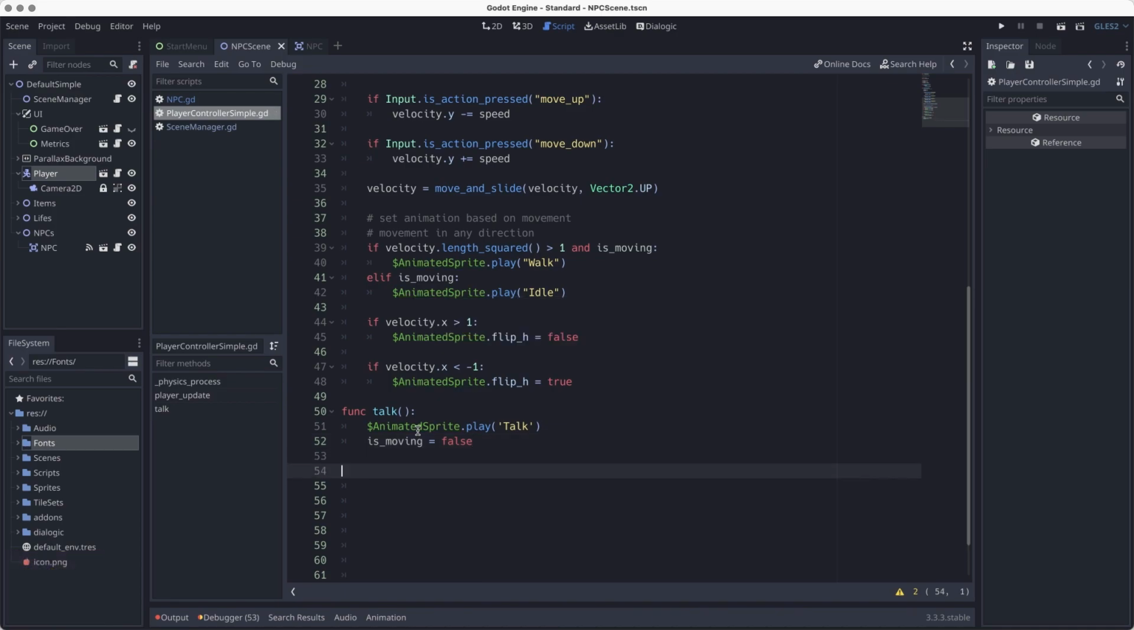And then we're also gonna have a function to stop the animation. So let's call this move. And so we'll just say is moving equals true. So that way, when they're done with the conversation, the dialogue, they can go back to moving.